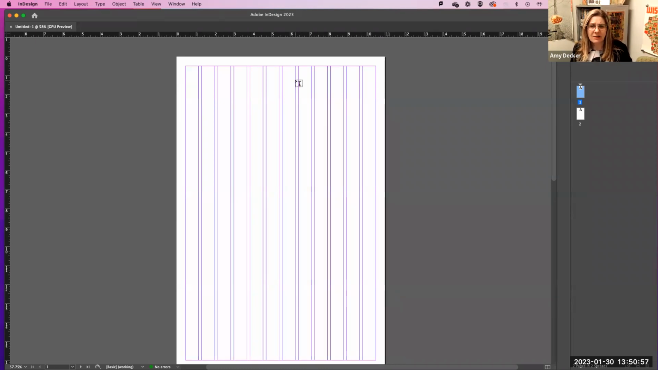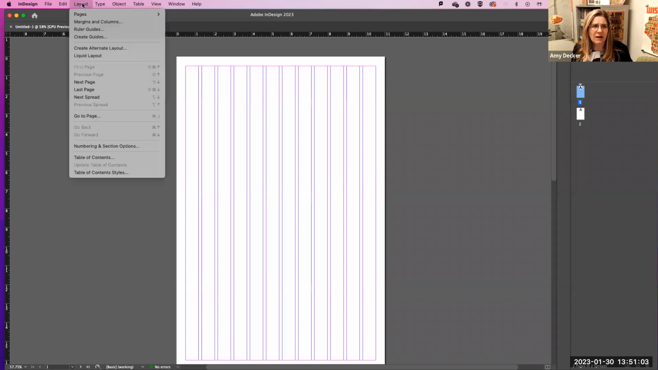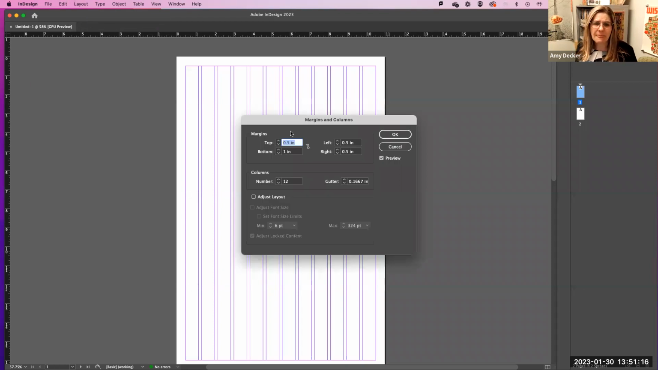So we have a 12-column grid, and now I'm going to show you on the layout here, you have different options if you wanted to ever change your grids. You can go to margins and columns, and here, if there was some reason I wanted to change my margins, I could do that. I could also change my grid columns right here as well. I can change the width of my gutter. The gutter is the space between each column. This little smaller space between each column is my gutter space.